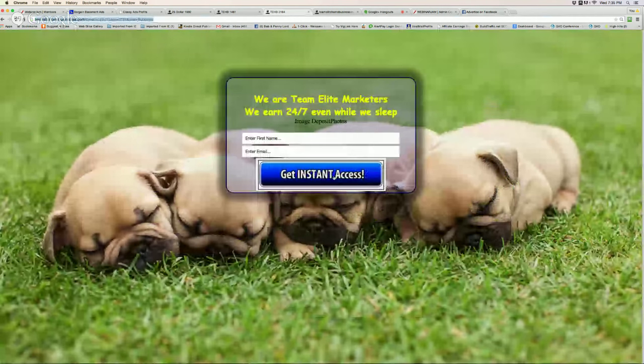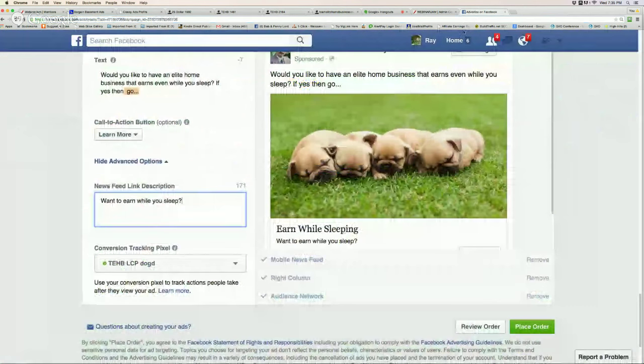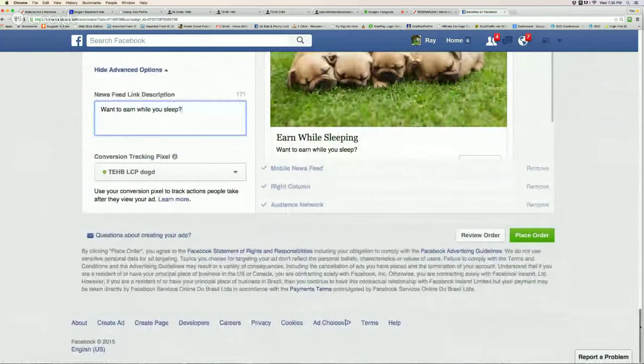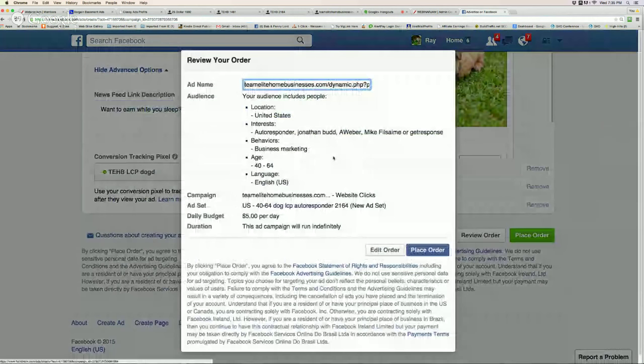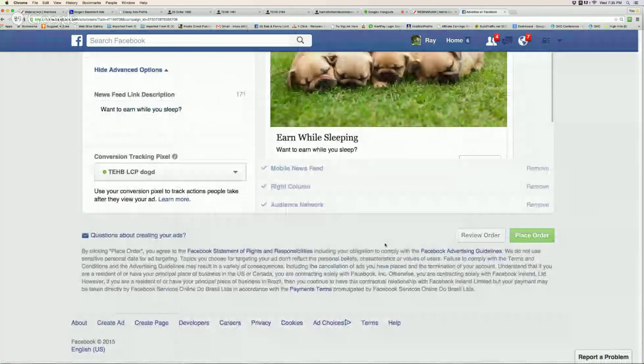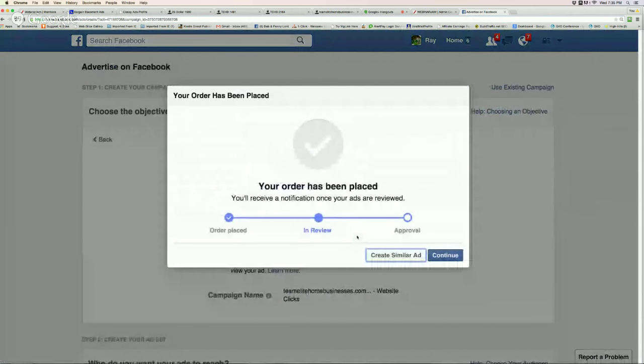We are Team Elite Marketers. We earn, and Facebook is going to bring them here, and they put their name and email in there, and they become a lead. That's what we're trying to do, and that's what we're doing here. So the pixel is hooked up, see, right there. And we go down here, and now you click review order, and it's going to tell you if you made some mistakes. I'm going to go ahead and place an order for that ad. And I'll let you know on our news section how that ad's doing. So I'm just going to continue.